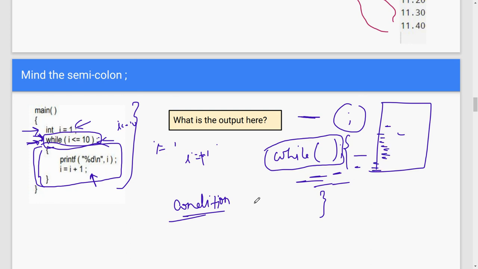Like when we used to run the code, there was a software called Code::Blocks. We did not use an online compiler, we used to use Code::Blocks.